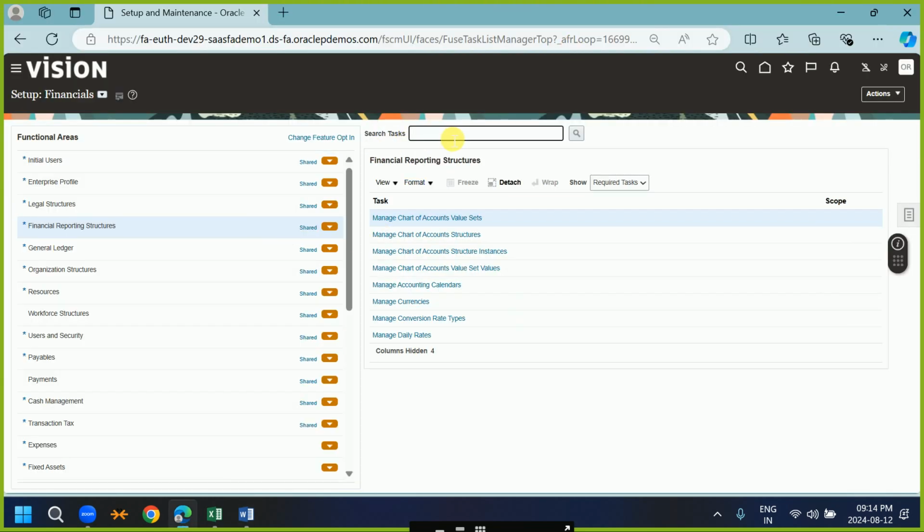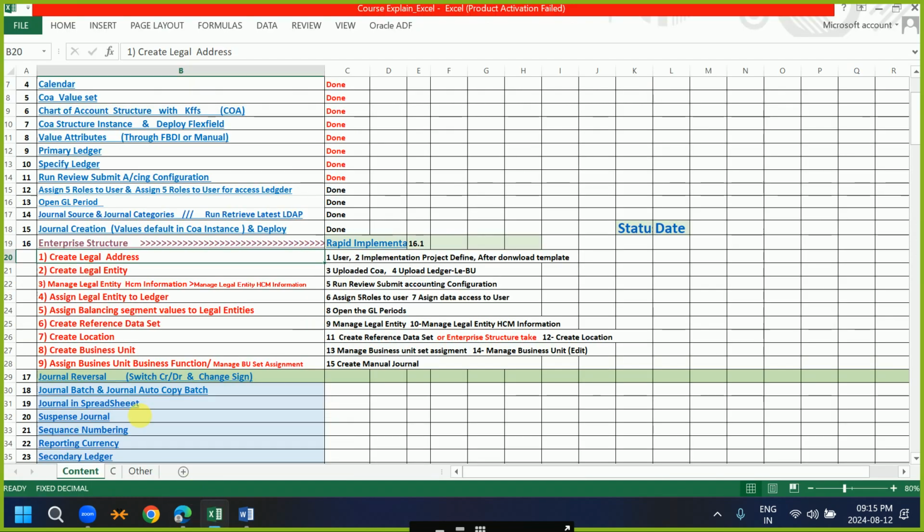Now I am getting confused, so better I just go for legal structure. Any of them you can use, up to you. So we need to follow these steps. These are mandatory to complete the enterprise structure. These are the manual processes. If you come to know this, then we can easily create the rapid implementation. So first create the legal address, then the legal entity. These are the steps to finish the enterprise structure.